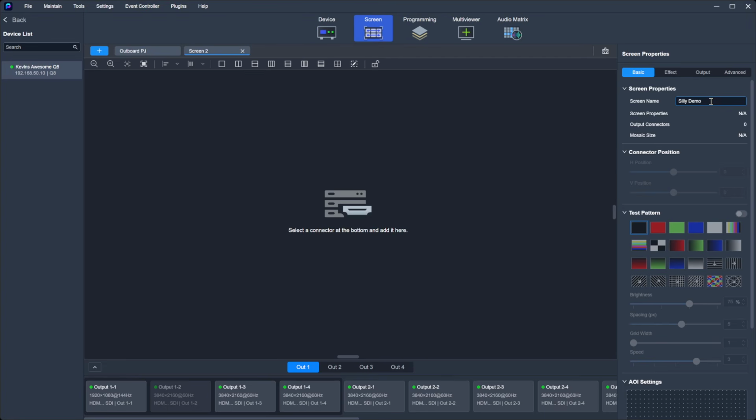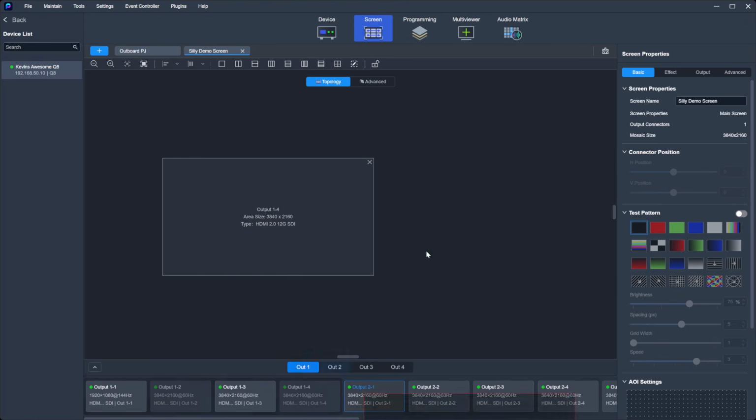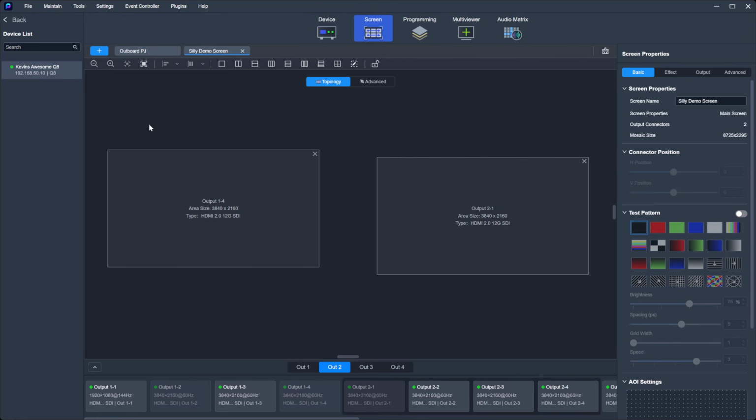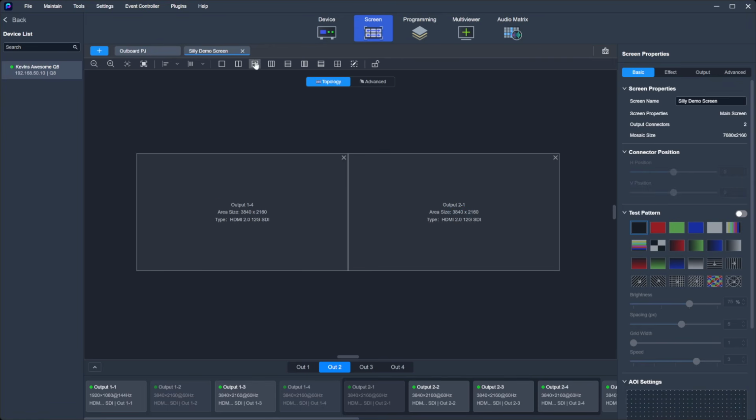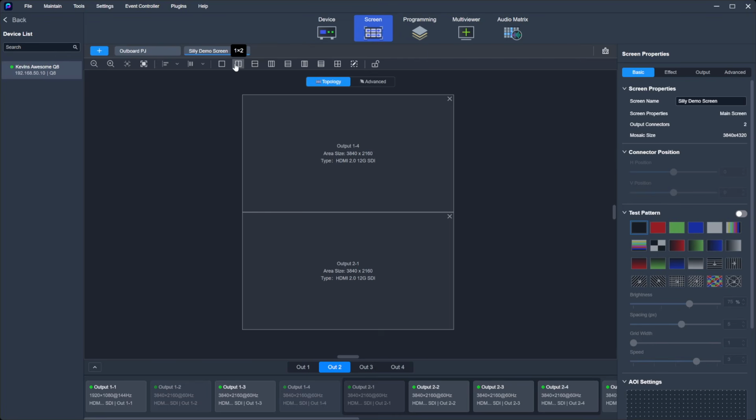I'm just going to show some stuff off now. So check this out. What I'm going to do is add 2 connectors. And what I can do now is, let's say I want to set these up side by side. Rather than having to move them around, I can use these alignment tools. Nice. Or I can do 2 by 1.